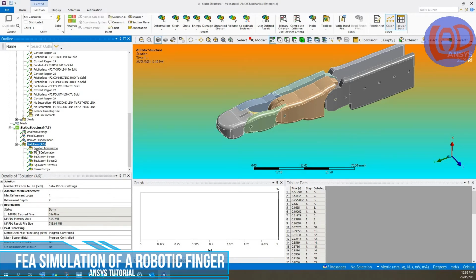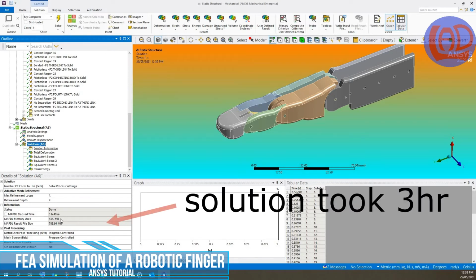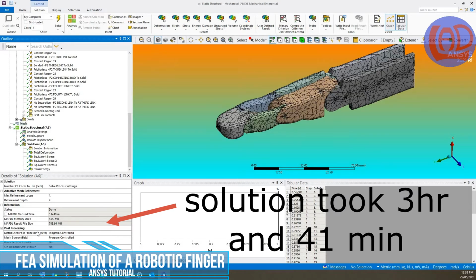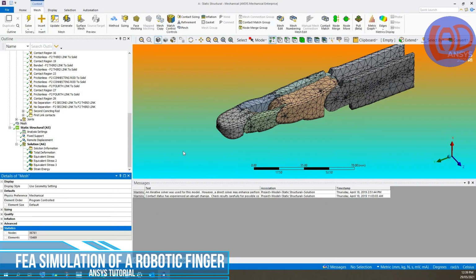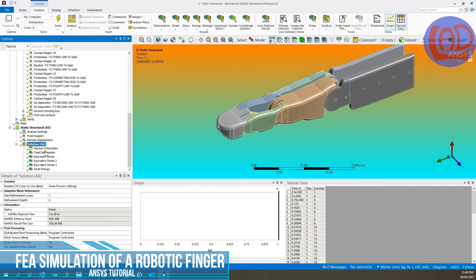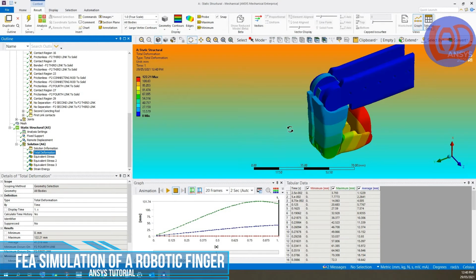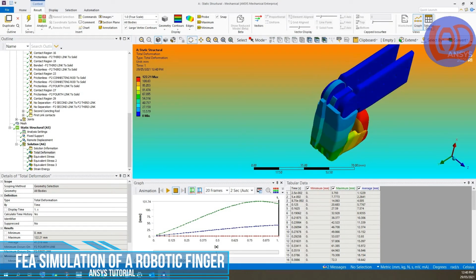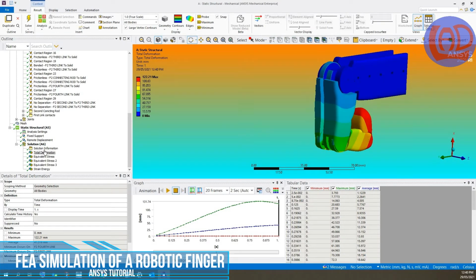Now in this case, it took me about 3 hours and 41 minutes to get the solution done. Back then, my computer wasn't as strong as the one I've got at the moment. Plus, this simulation has 30,000 nodes, so there are lots of equations to solve. And obviously the complexity increases and the computational effort increases as well. And there's my deformation shape.